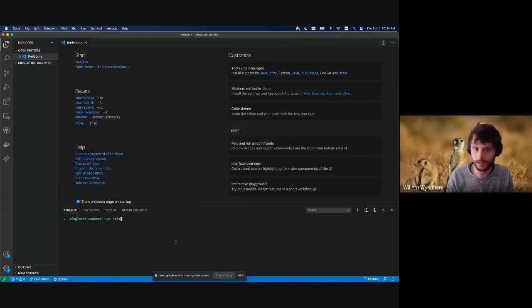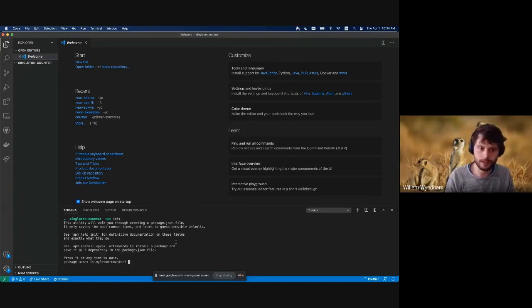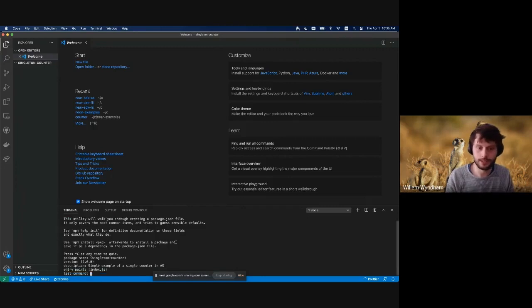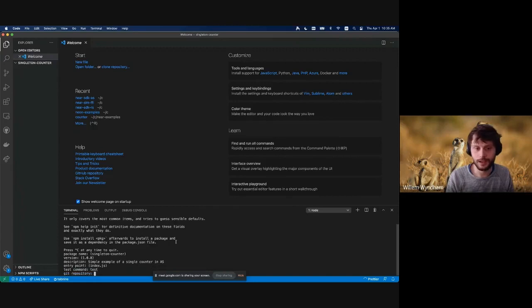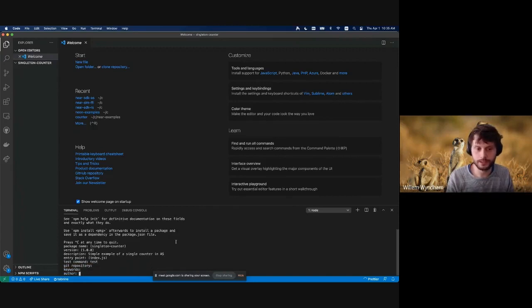Well, first I'm going to create the npm init and stick with counter as the package name. And yeah, sure, 1.0, go for it. Simple example of a singleton counter in AS. Entry point, you can ignore that. Test command, it's test. Git repo, we'll figure that out later. I made it. Do MIT license, why not?